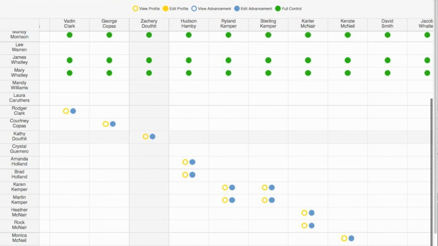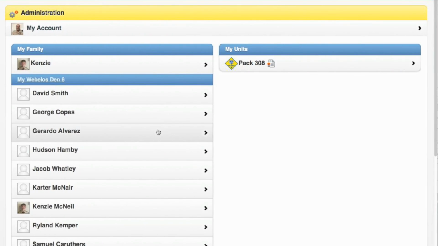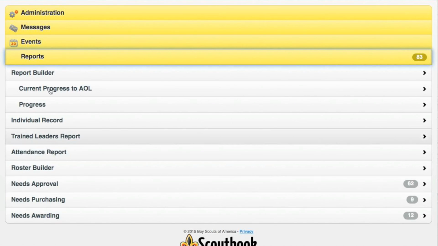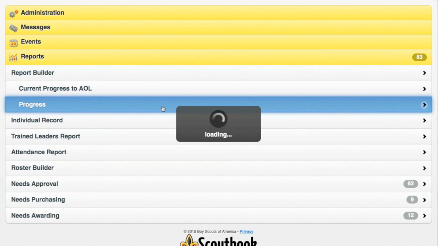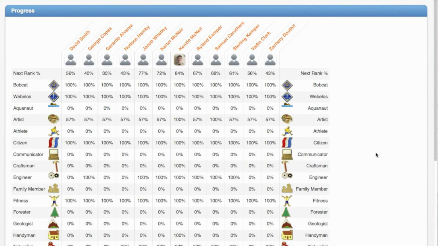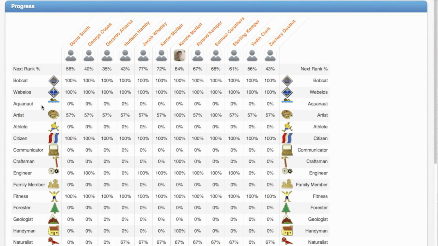So let's go back to my dashboard. Down here, you have reports. And there's a report builder built in. Here's one for my den. And this is changing a little bit right now. I'm working on some kinks. But this is for all our activity pins in our Arrow of Light and the Webelos badge.